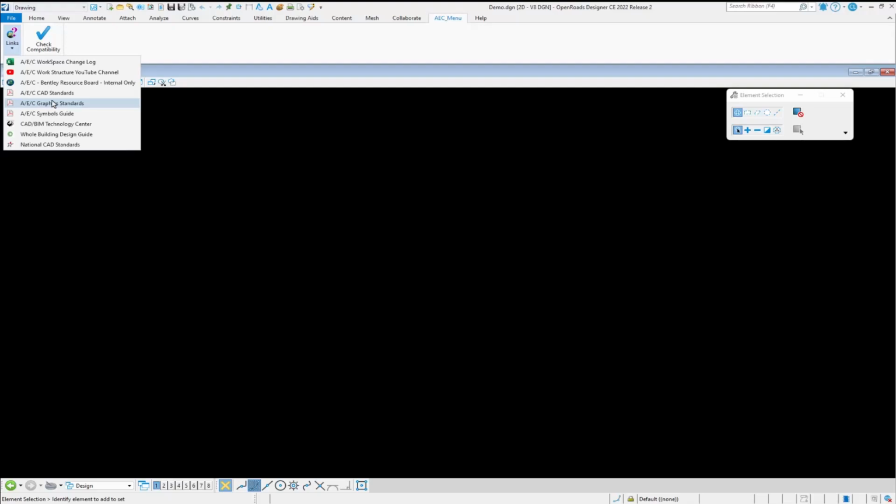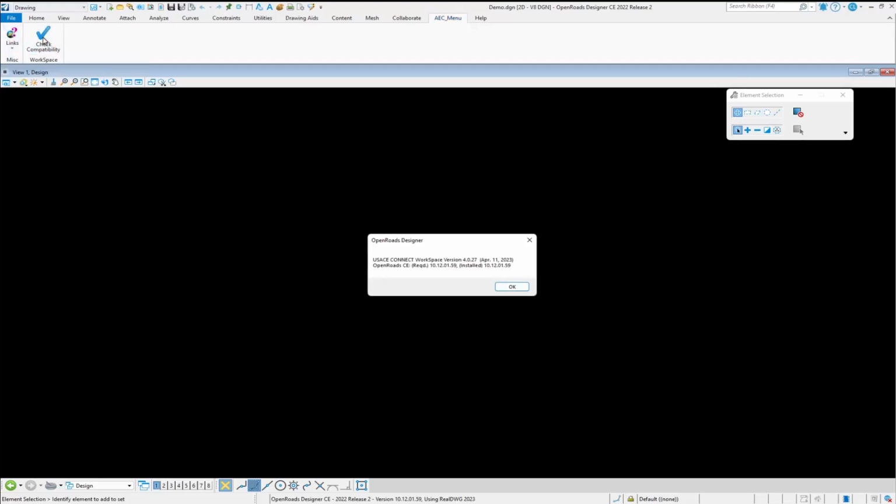If you want to see what's been changed in the workspace, you can look at the workspace change log. You can also make sure that you have everything installed properly by selecting Check Compatibility. This will tell you what product you're in, what version is installed, and does that meet the requirements of the current workspace that you are running. For example, this is Workspace 4.0.27, released on April the 11th, and it requires OpenRoads 10.12.159, and that is exactly the version that I have installed. So everything checks and I should be compatible.